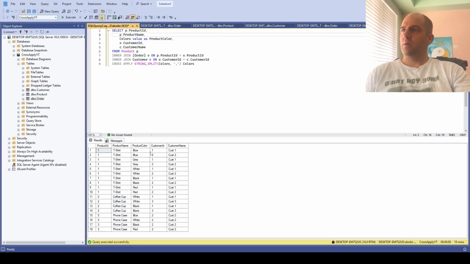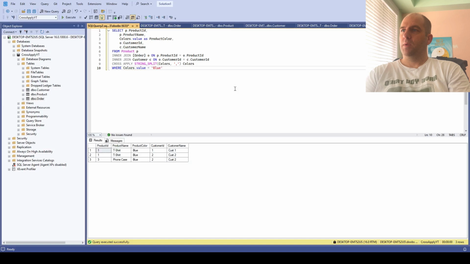And now that we run that, we can see all of our customers and all of our orders. And it's kind of just sorted by product ID right now. Now, as I mentioned earlier, we can actually filter on these colors. So let's go ahead and update this query to all products with the color blue. And there we go. Now we can see a basic cross apply where we've split the column of colors into different rows, and we've even filtered on them to only see orders for products with the color blue.